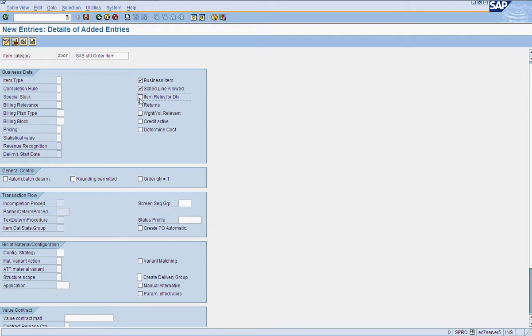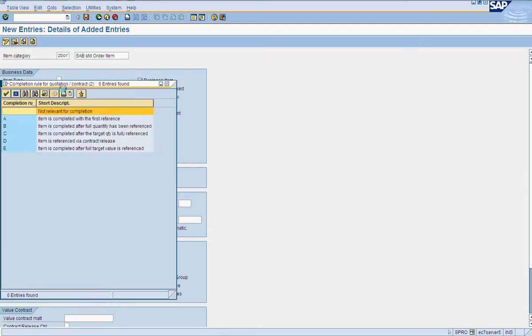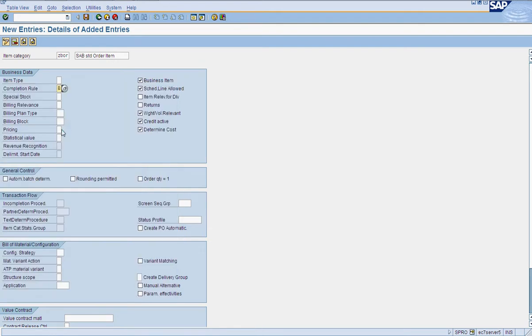So we have schedule line item. It's not relevant for delivery; this tick is used only for text items. For normal standard items, schedule line allowed is more than sufficient. We have clicked credit active, determine cost, and how the item should be completed. So herein we are using item is completed after it has been fully referenced. So if you are creating a sales order of 10 units and we create a delivery of 5, it is partially delivered. Once it reaches 10 delivered, it is completely referenced.